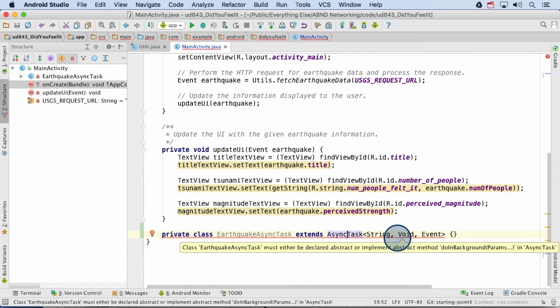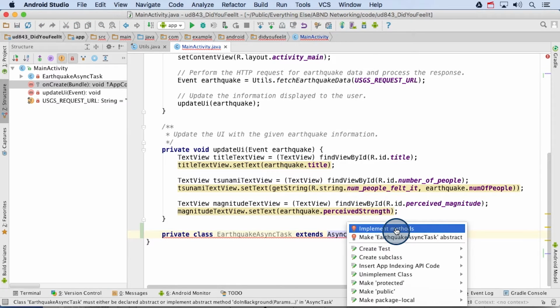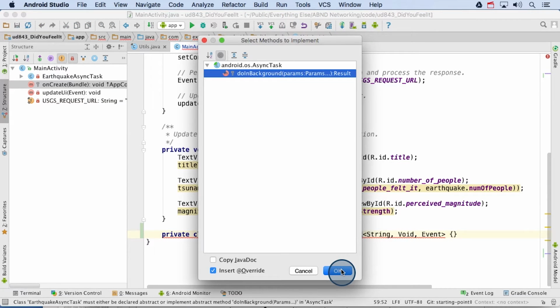Now, as you can see here via this red squiggly line, Android Studio is still reporting an error. So I'm going to use the quick fix again with Alt plus Enter to auto-generate the methods I need to override. Go ahead and select Implement Methods. And then I'll select OK here to implement the stub for the doInBackground method.